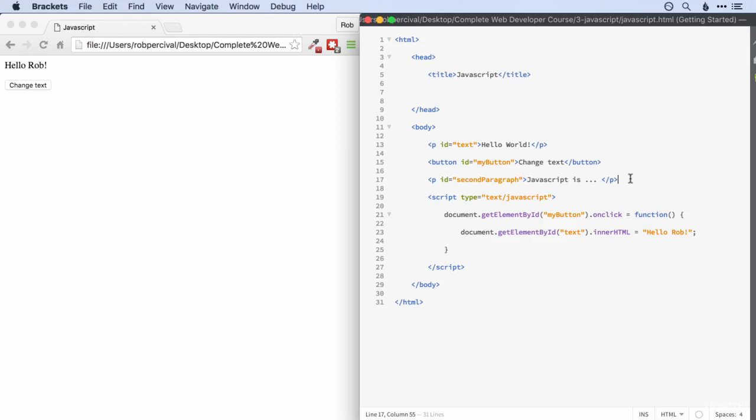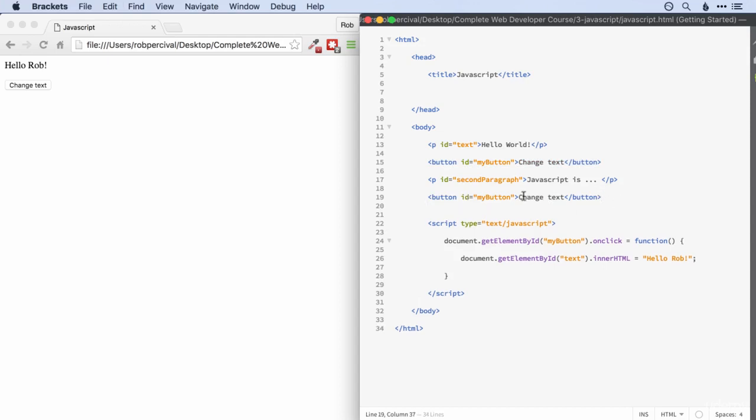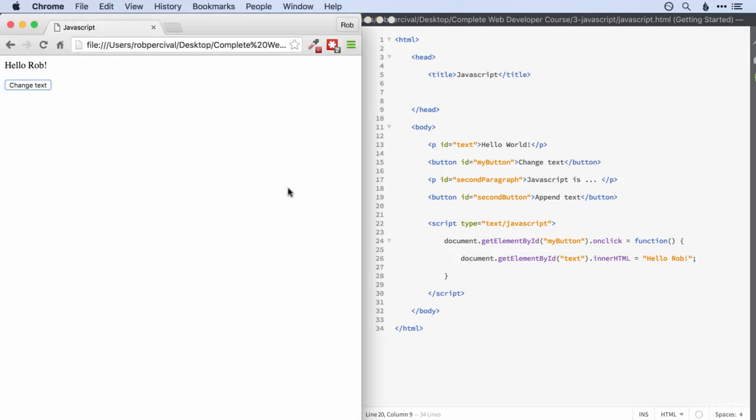I hope you managed it. It's just a bit of copy and paste really is all we need. So let's copy the button code. I'm going to change text to append text. So append means adding something to the end of it. And we'll call this second button. Okay, let's just have a look. Okay, yep, that all looks fine. Obviously, append text at the moment doesn't do anything.